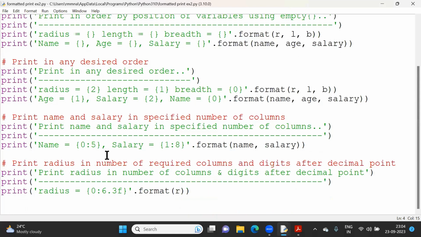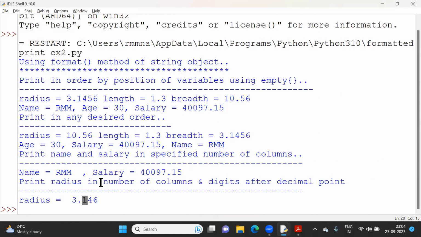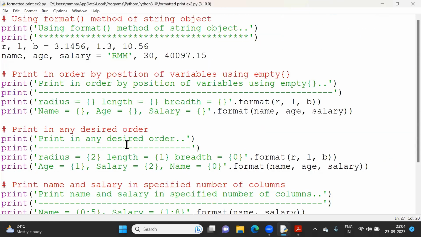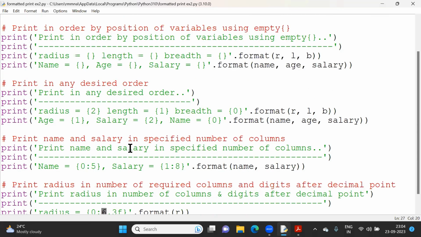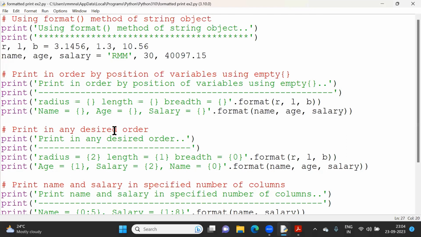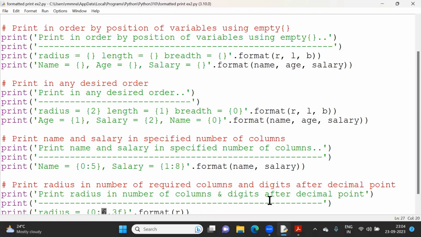So what is the total length we have given? 6 we have given. Here you can see 1 before decimal, only 1. Then remaining spaces here you can see. So like that it will be formatted. So this is another example by using format method, and again here f string is also used.